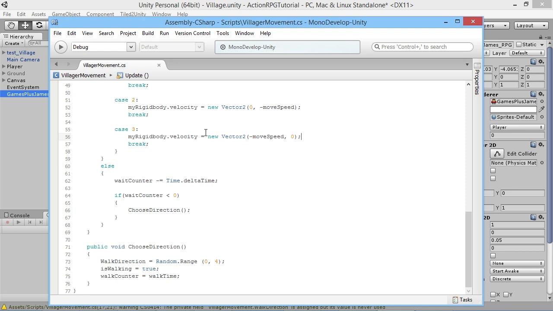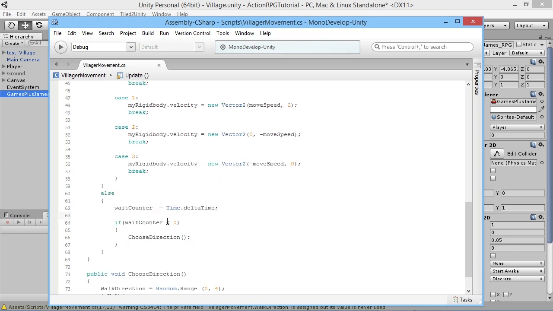And then one final thing we want to do is make sure that when we are waiting, so we're no longer walking anymore, we want to make sure that our move speed is always 0. So here we're just going to say my rigid body dot velocity equals vector 2 dot 0. So that will just make sure that our x and our y values of our velocity are both 0, so we don't need to worry about them too much. So we'll just save that.